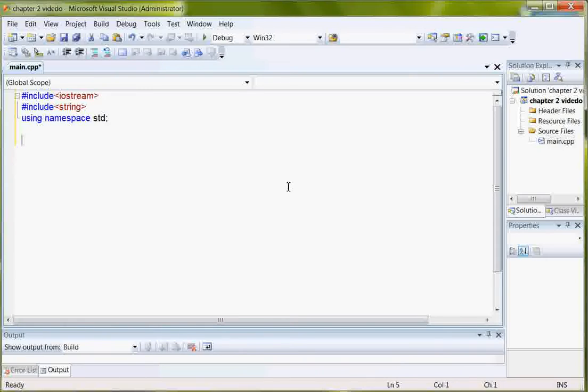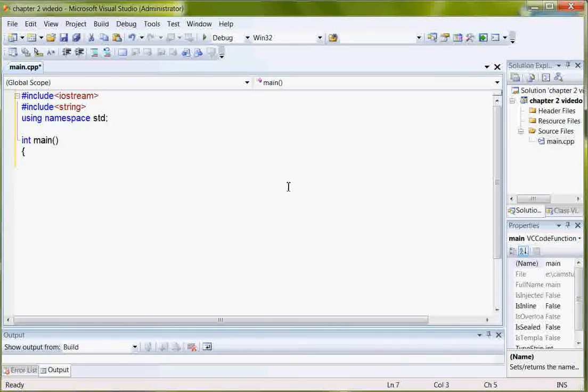Now I'm ready to actually start my main function. It is of type integer. It's called main. That's required. It doesn't have any parameters, so it's just an open and close parentheses and then a curly brace to actually start main, the block of code for main.